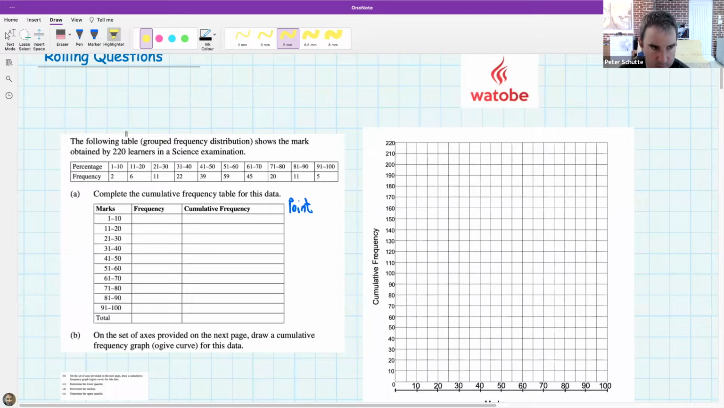Every data has a story. It says the following table shows the marks obtained by 220 learners in a science examination. So this is the story of what these students got for their science examination. We have an initial table which has the frequencies, but we know that we want these frequencies in this column over here. This is telling us, for example, 20 students got between 71 and 80, 11 students got between 81 and 90, and 5 students got between 91 and 100.